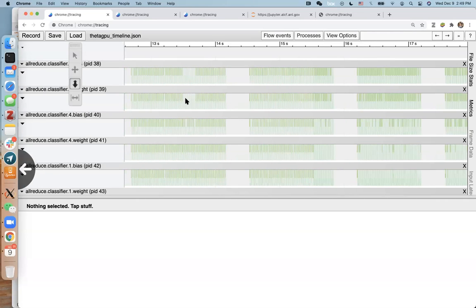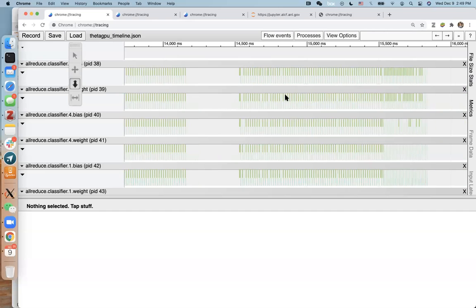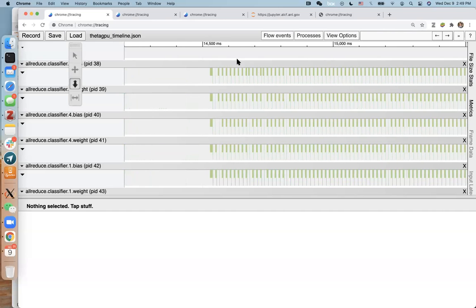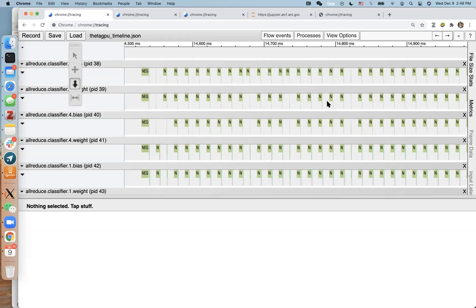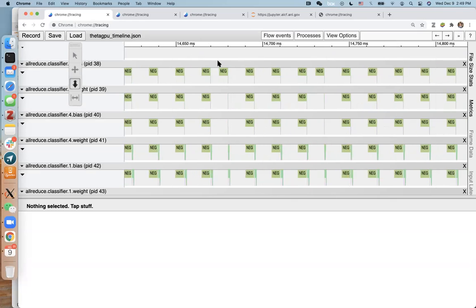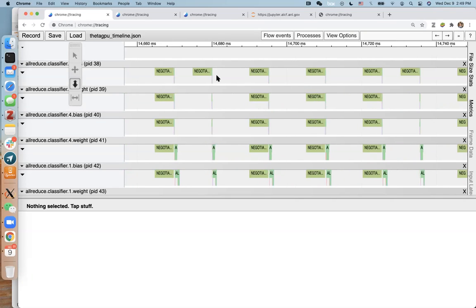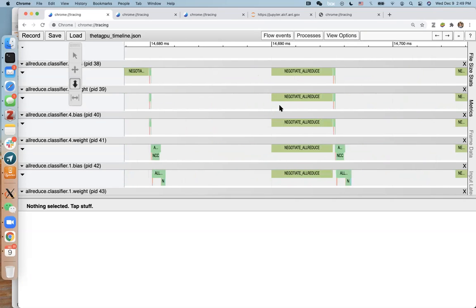You should be able to zoom in and zoom out. If you zoom in on this section, you can see a lot of things, right? Actually, this is step by step. You can see these are the steps. There are different steps, and in each epoch we have a lot of steps. And in the MPI communication, you can see there are things called negotiate allreduce.